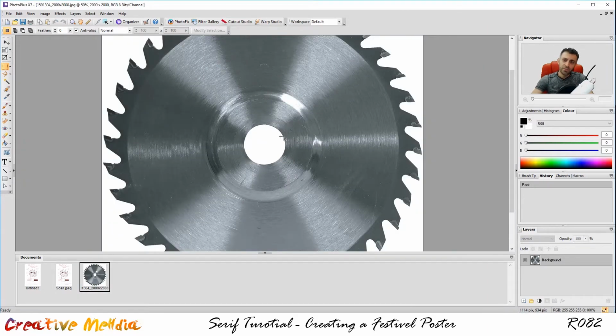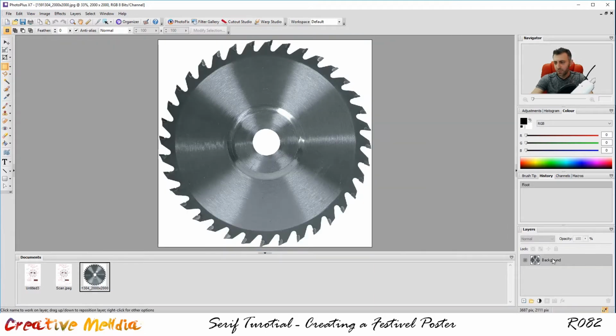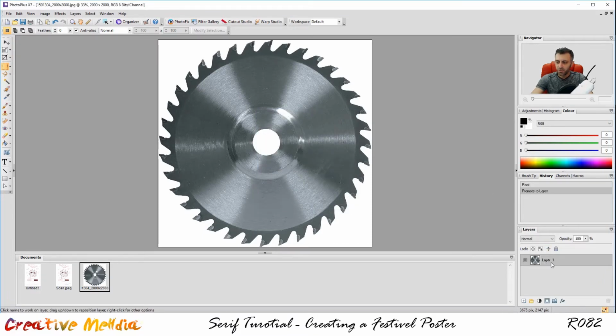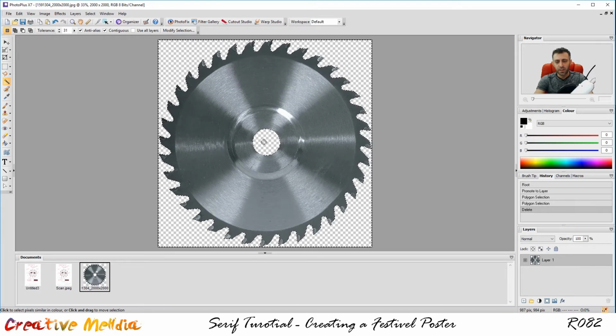I just want to extract the background first, extract the jigsaw from the background. The first thing you want to do, you want to double click on the background layer, click OK. That removes it as a background layer. Then you want to use the magic wand tool, hold shift and add to your selection. So I clicked once, hold shift again, selected the inside. I'm just going to hit delete and I'm going to delete our white background.